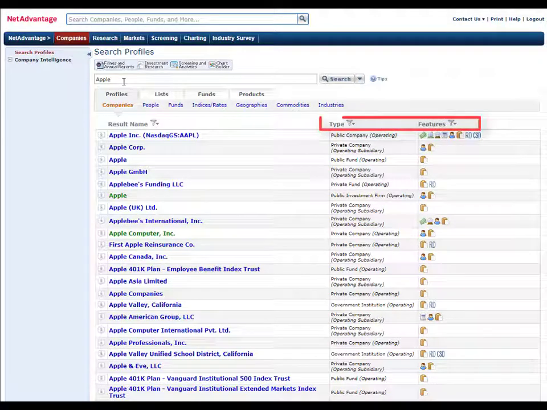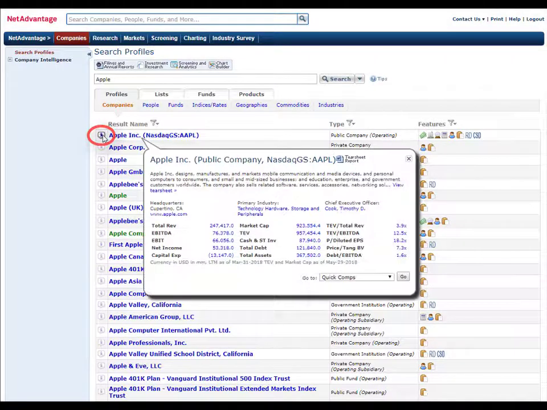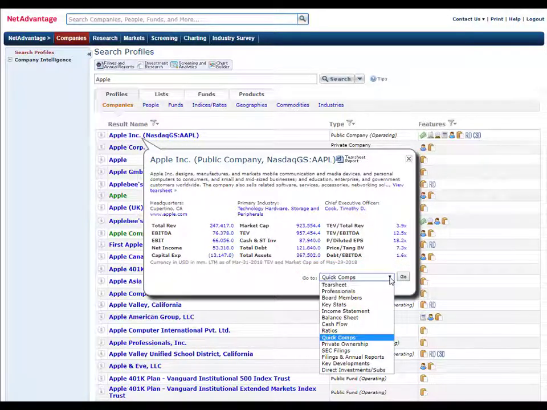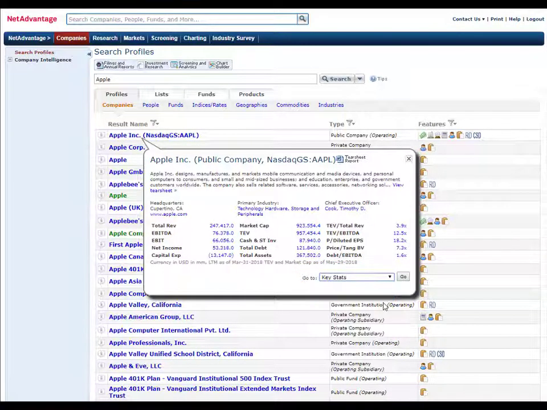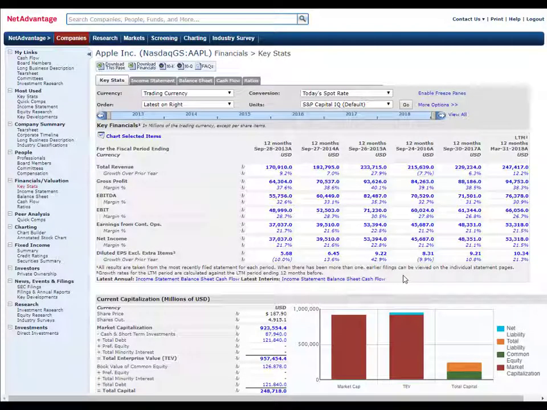You can filter the results by type or by features using the filter icons. You can also select the eye symbol to the left of the company name to preview the report. If you know what you're looking for, you can go directly to that section of the report by selecting it from the drop-down menu here in the preview window. For example, if we're interested in key stats for Apple Incorporated, we'll select Key Stats, then click Go.